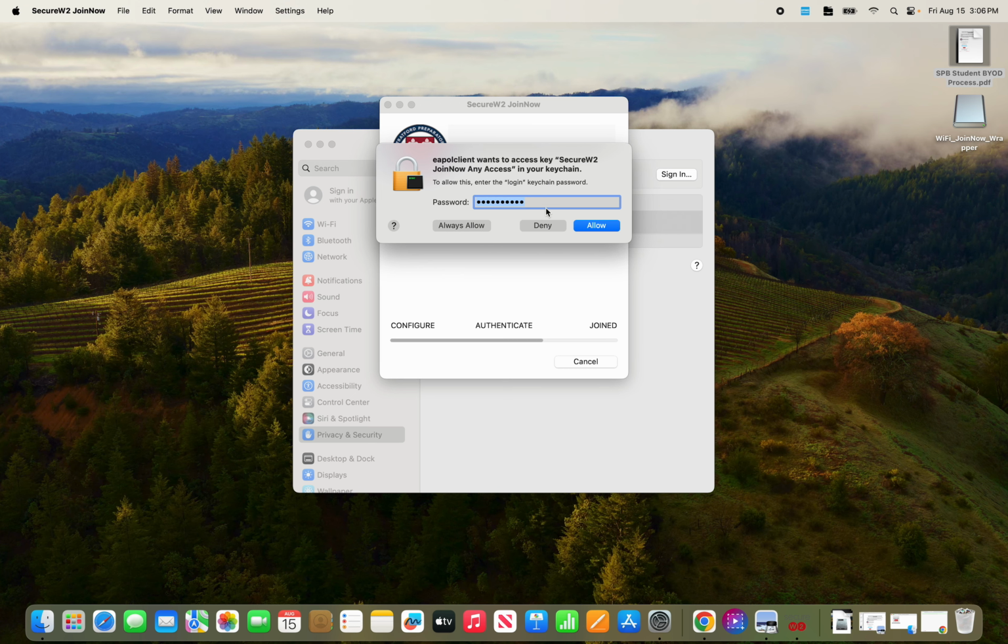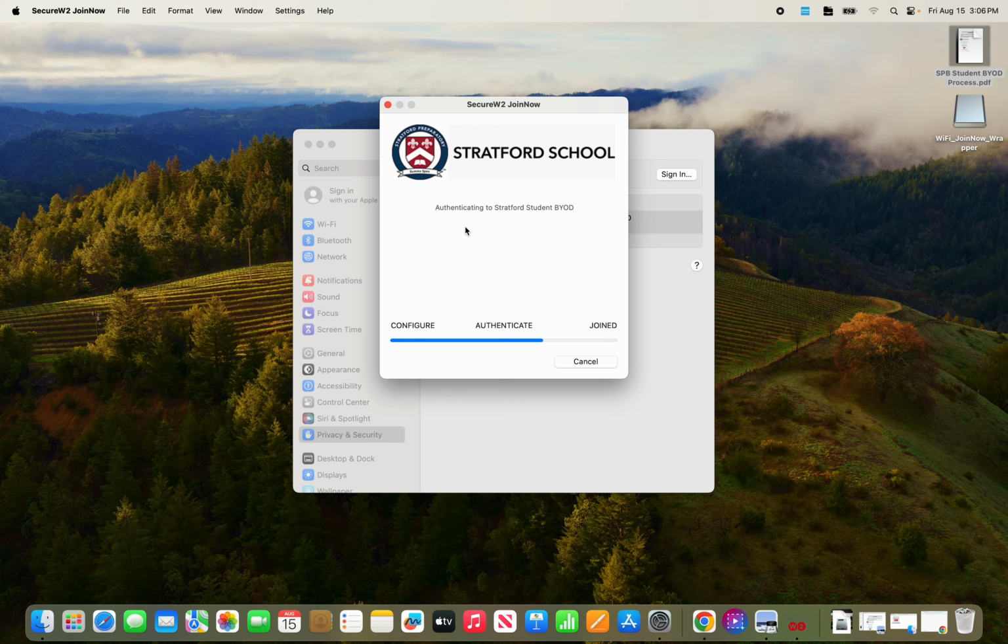And it did not like that. Let's see what's going on here. Oh, I think I put in the wrong password. That might be why. Let's try always allow again. There we go. Got the right password in.